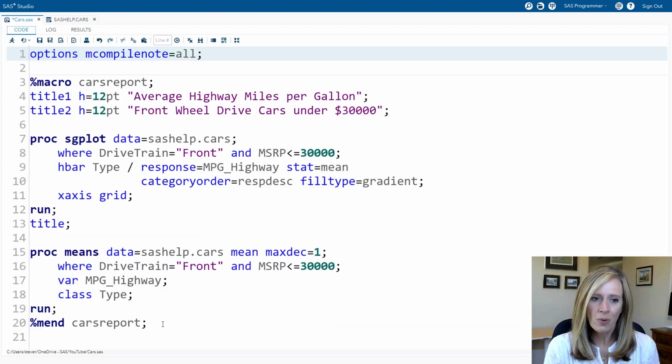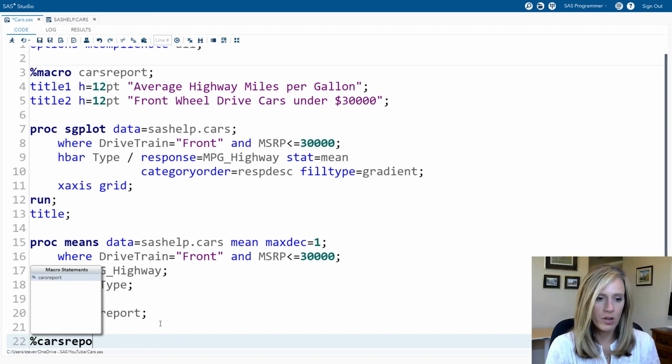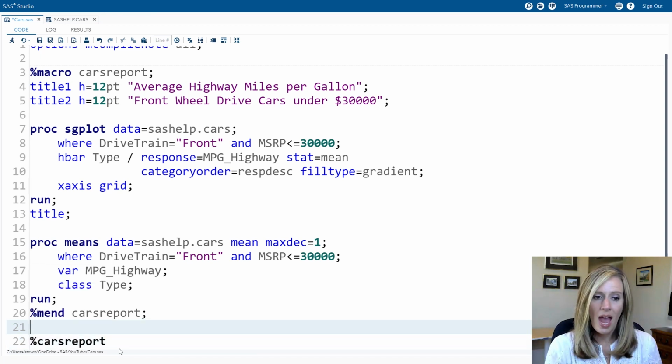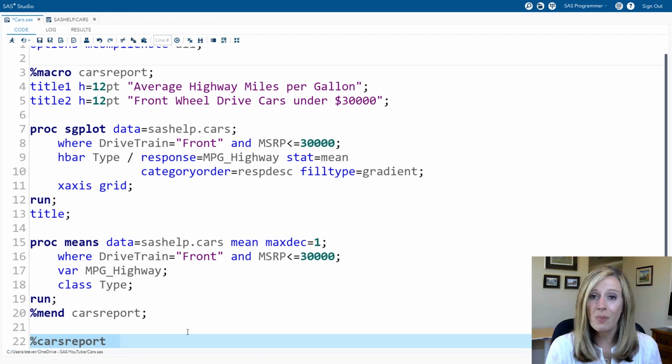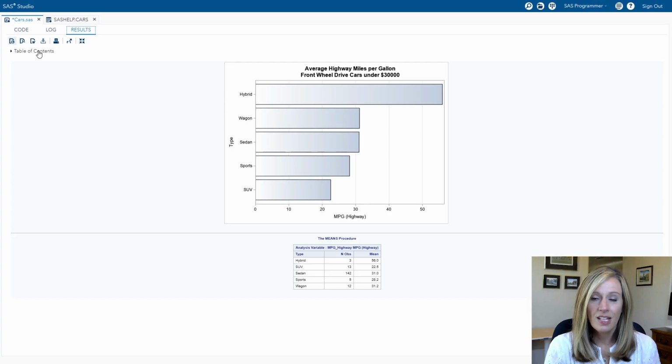If I come back to my program, I'll add one line of code, %cars_report. And I don't need a semicolon at the end of that or any other information, but that one, what we call a macro call, will then execute all of the code that's contained within my macro sandwich. So I'll run that line, and I get exactly the same results that were created before.